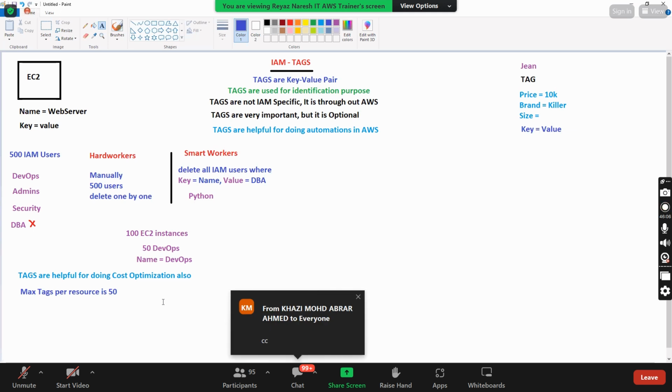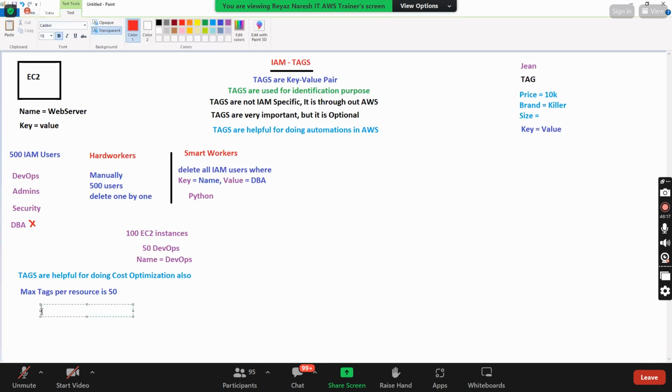And then there are a few small things in IAM. What do I mean by small things? Very small, simple things in IAM. Like the one which we have here is the IAM credentials report. What is that?